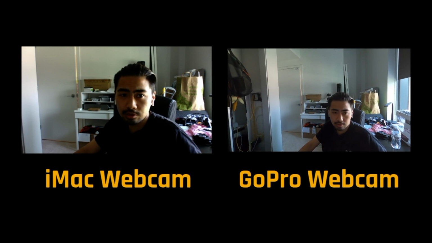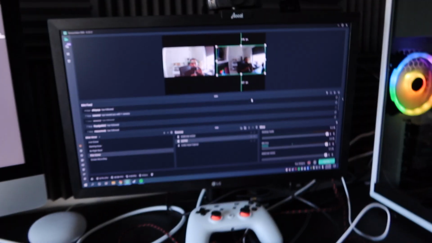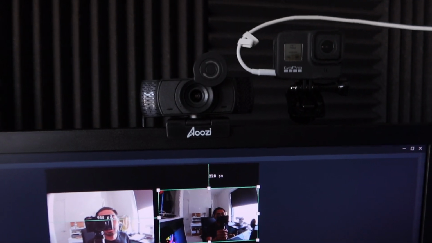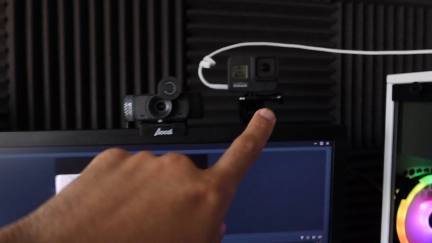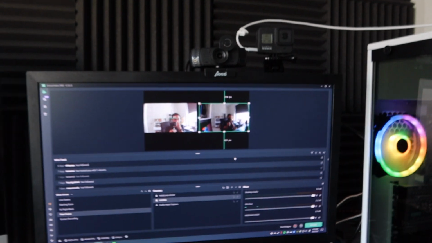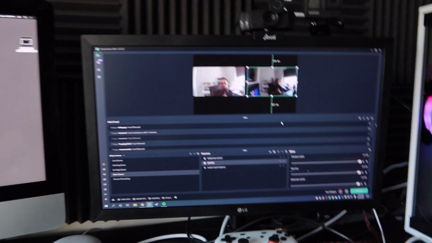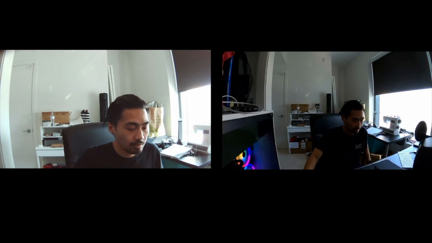I can switch over to the Windows version now. Okay, so I switched over to the Windows computer right now. Let's see if you guys can see. I have this AUZ webcam and the GoPro setup, and I'm going to show you guys a comparison. Alright, same rules apply. I have the webcam on the left side, and on the right side I have the GoPro. So this webcam is the AUZ webcam I just bought on Amazon. It was really cheap.